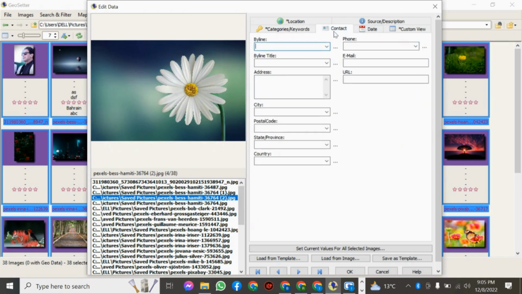Again, if you click here on the context, you can add some data here, like the byline. I don't know what it actually is, but you can leave it, or if it is needed, you can change it as well. Here you can add the phone number, which can be 444 blah blah blah. Here you can add the email, the URL of that particular business, and the city, postal code, state, province, country, right?